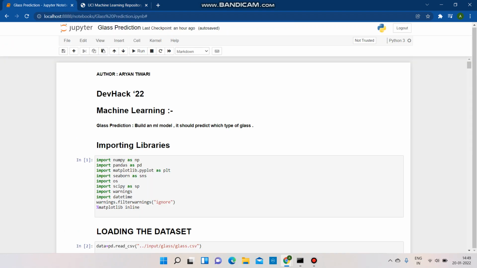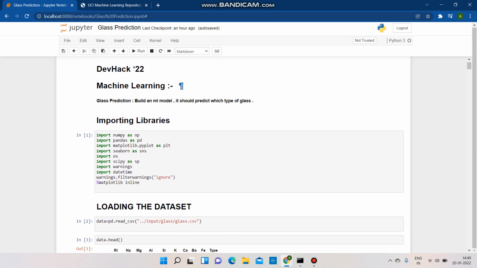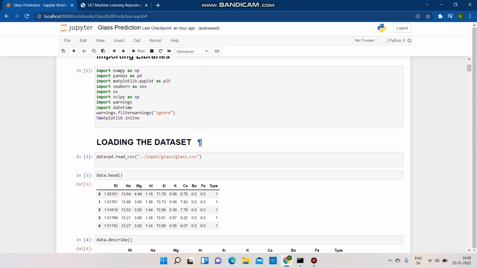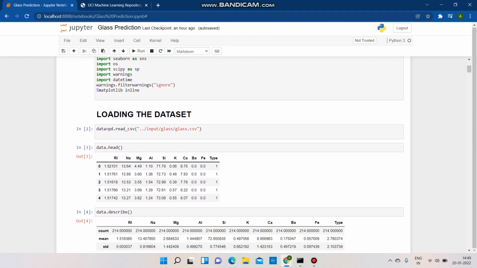Now I will show you my model. First I have imported the necessary libraries required for the model. These are NumPy, Pandas, Matplotlib, Seaborn, SciPy, etc. Then we have loaded the dataset. So this is my dataset.